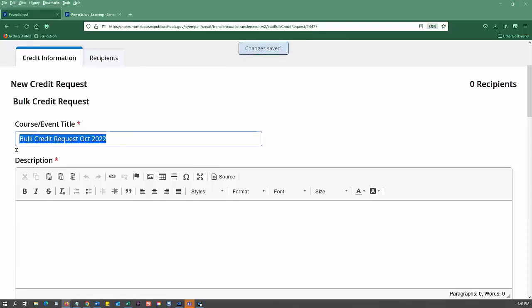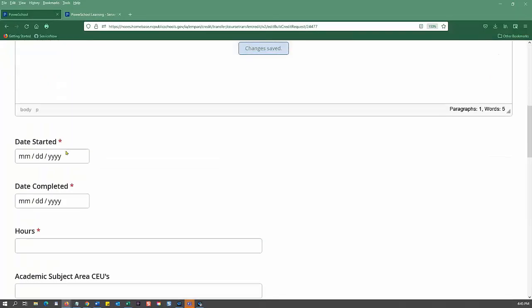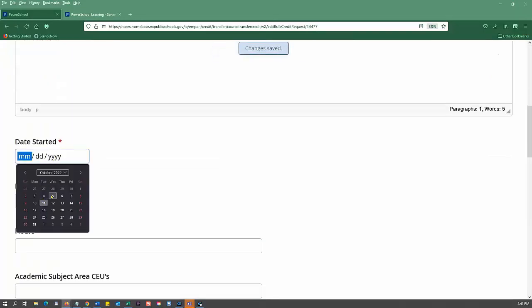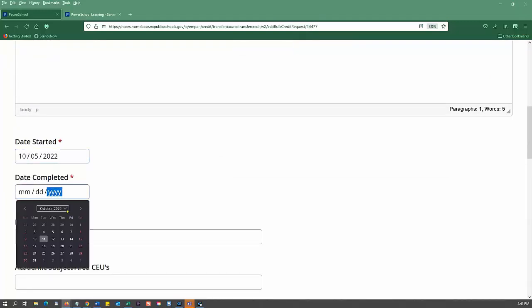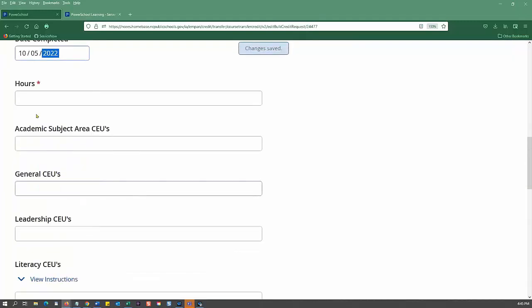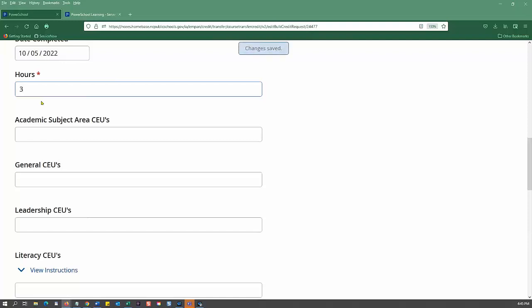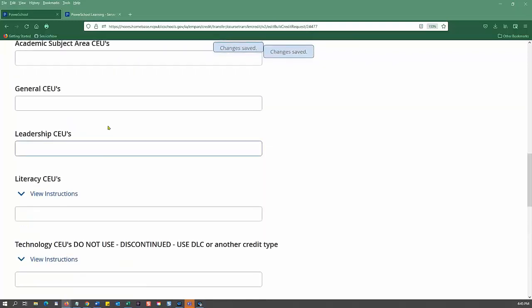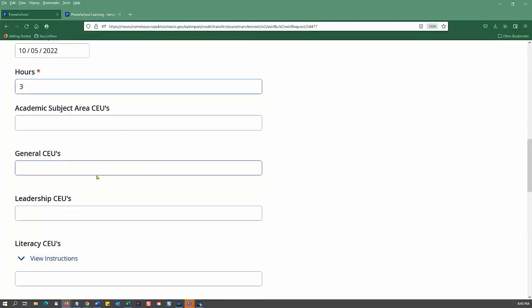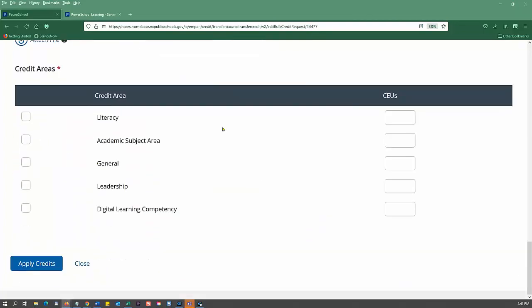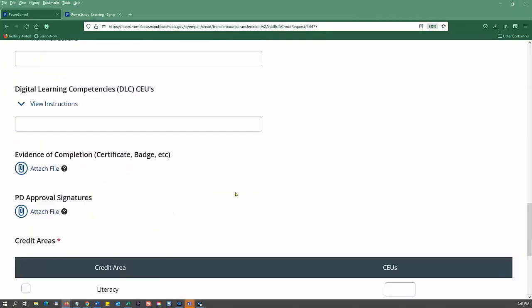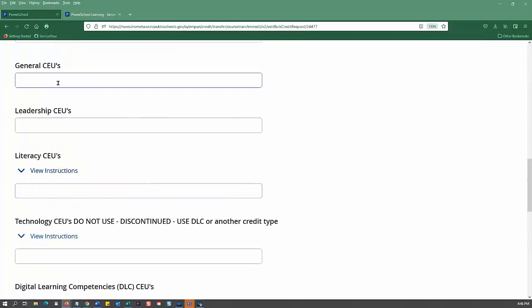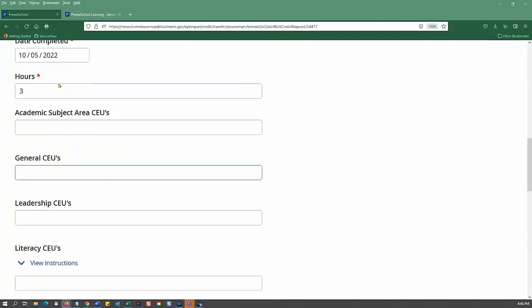All right, and then again, you must have a description, the date that the event started, and the date that it completed. The number of hours. This, you don't really have to fill this in because down below you are going to put the actual number of credits in. So you can put them here. I think I said it was a 3-hour course.